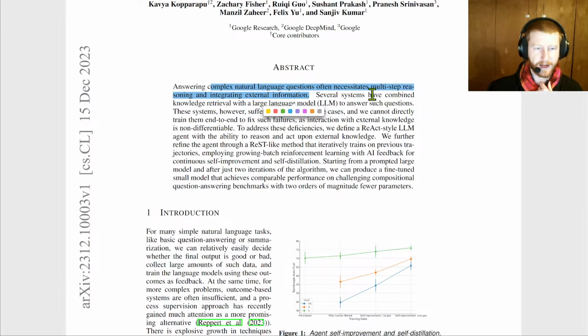Several systems have combined knowledge retrieval with a large language model to answer such questions, but there are some failure cases, and we don't train them end-to-end to fix such failures. So they're going to try and address that. They use a ReAct-style LLM, which we can look at what ReAct is, with the ability to reason and act upon external knowledge. And then we refine the agent through a ReST-like method. We'll have to look at what that is, that iteratively trains on previous trajectories, employing growing batch reinforcement learning.